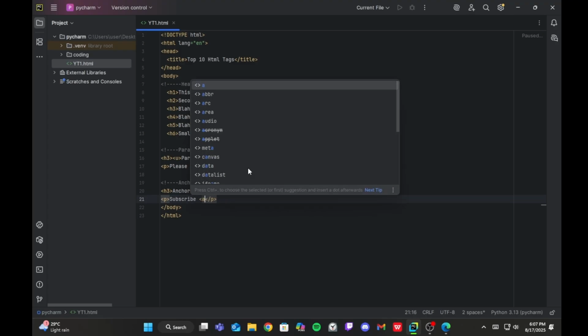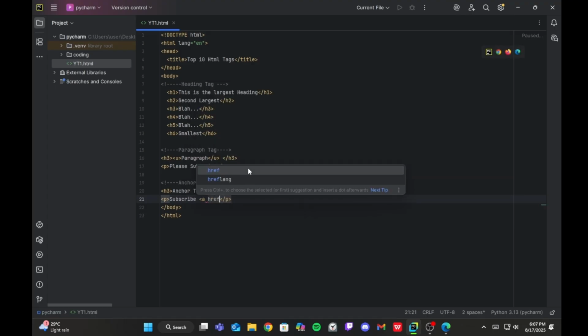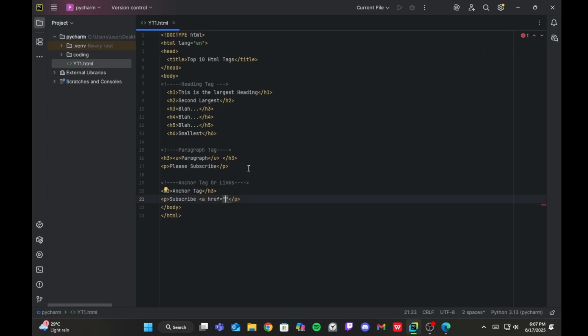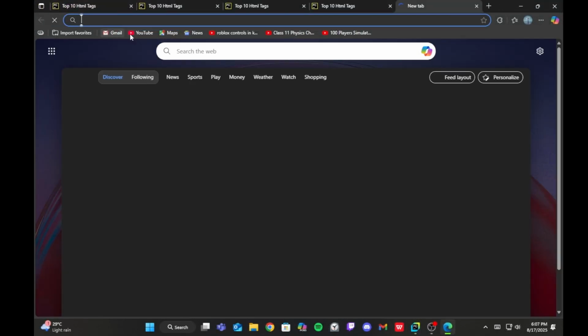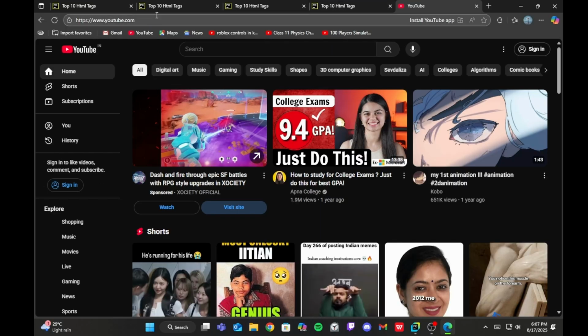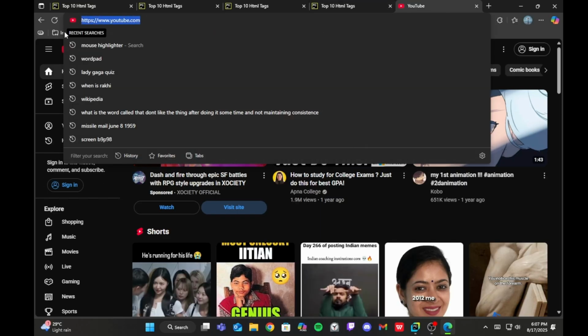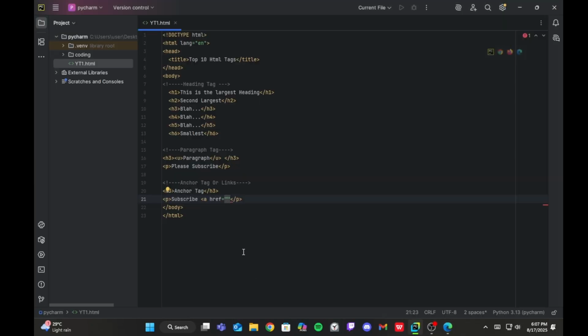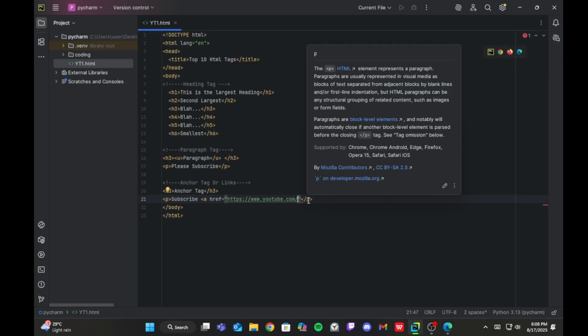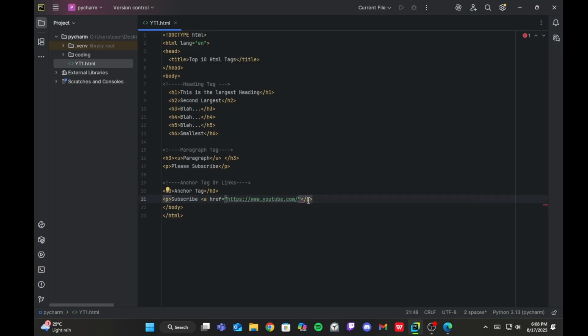A href. Href is basically the attribute used to give the link. We can give the link in the href attribute. We add an href attribute to point to the website. You can see the example. I'm opening the YouTube. I am copying the link there, and then I'm going to paste the link in my website so that it can direct me to that YouTube page from my website.